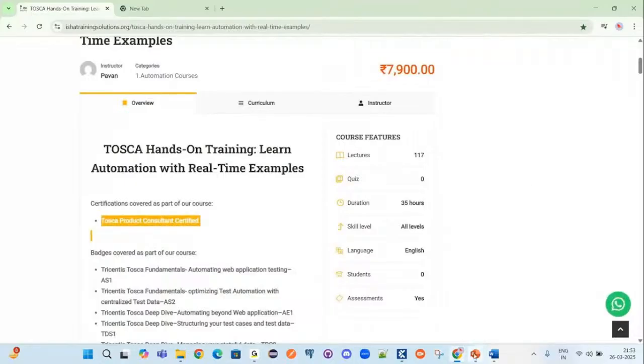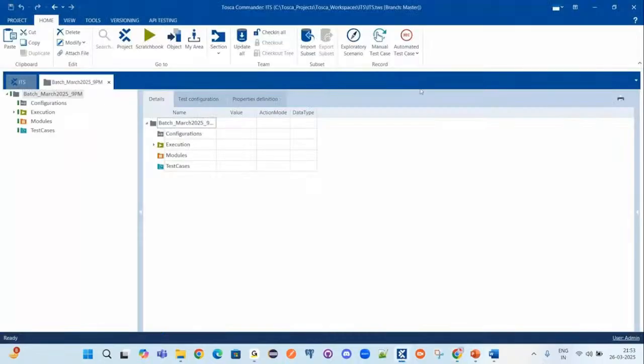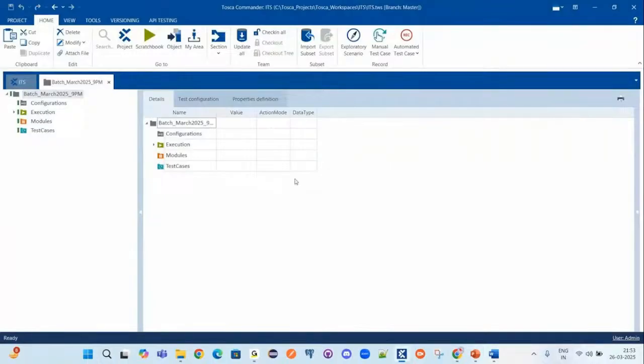Is there any coding language you use for API testing in Tosca? If you want to do API testing in Tosca, we do it without coding. No coding knowledge is needed to use Tosca. Once I show you a practical demo on some websites, you will understand: it is drag and drop, normal features without writing any code, and we are able to automate.